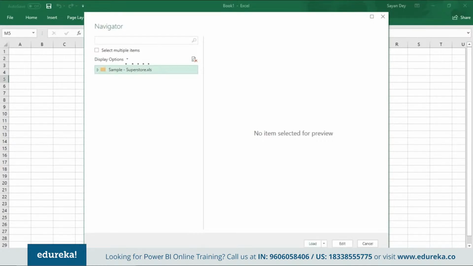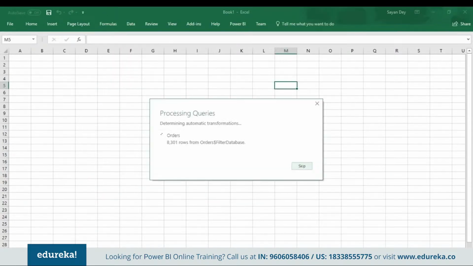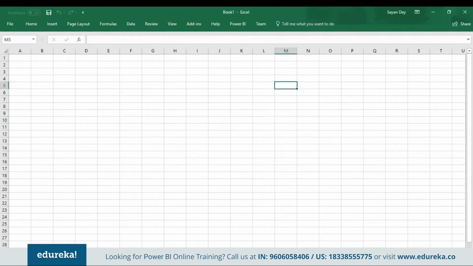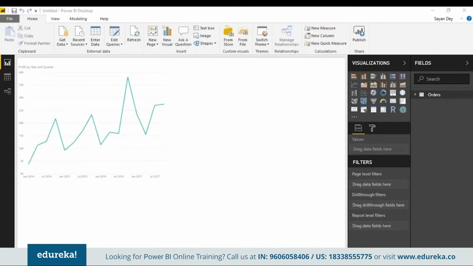I'll just quickly go ahead and expand it. I'll select my orders table from here, and you can see very similar options coming up: Load, Edit. It will open up the query editor very similarly to how it opened up in my Power BI Desktop. So it's processing my queries. The concept of queries is very similar to what we saw in the desktop, and you can see it's opening up the query editor.